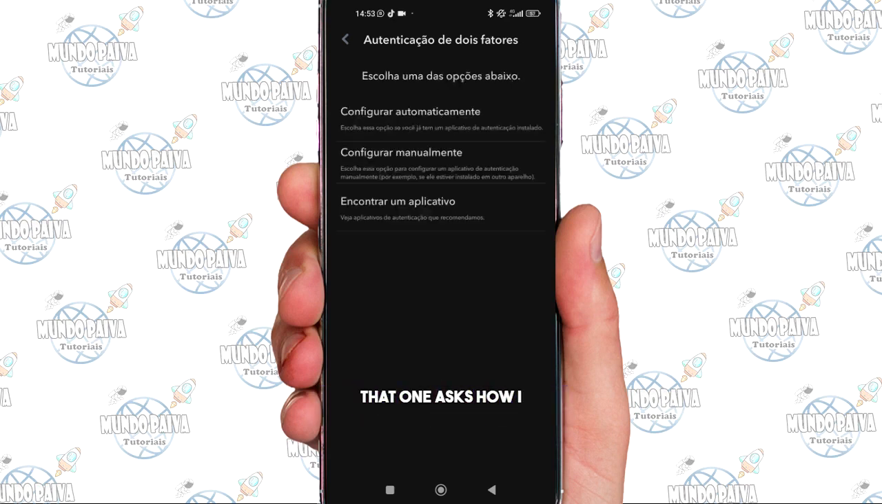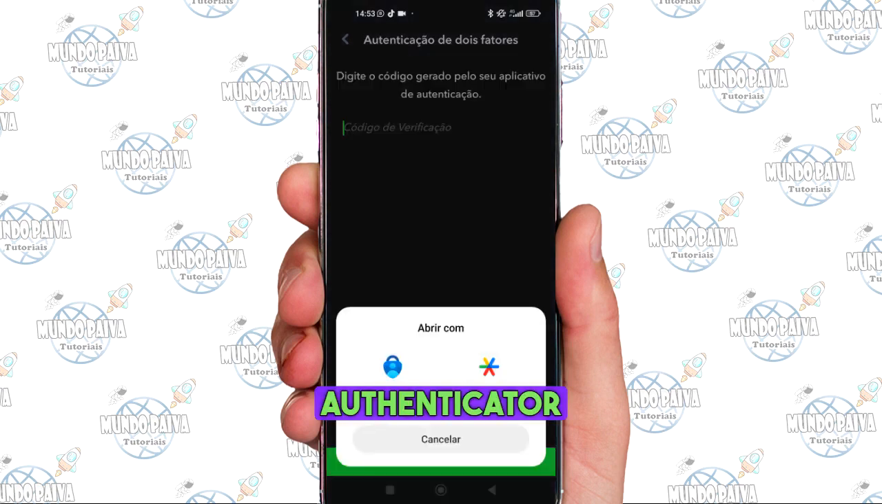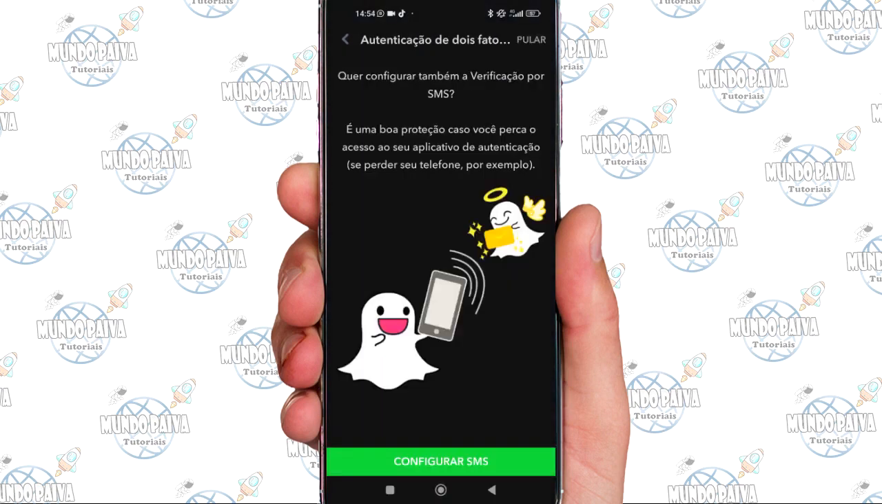That one asks how I want to set up, automatically, manually, or by finding an app. So since I've already installed Google Authenticator guys, I'm going to click on the first option, set up automatically. Click OK and I'm going to choose Google Authenticator here below. That one asks if you want to set up by SMS as well. So I'm going to set up by SMS as well. Click here below, set up SMS.